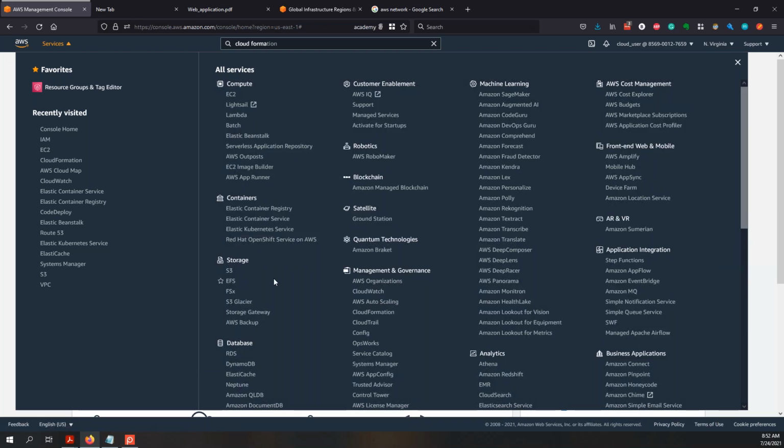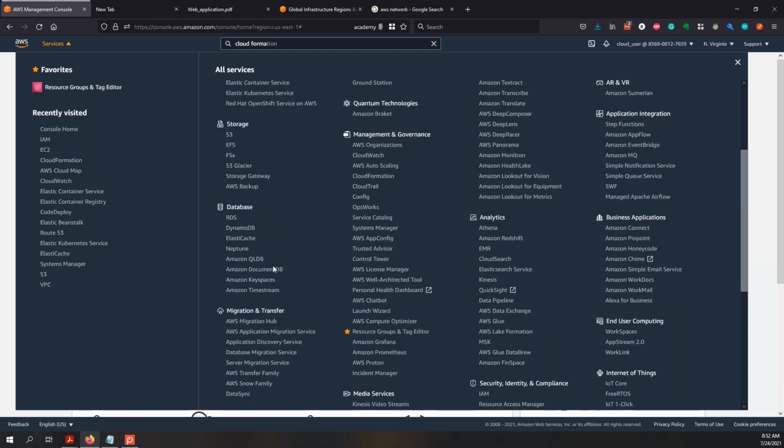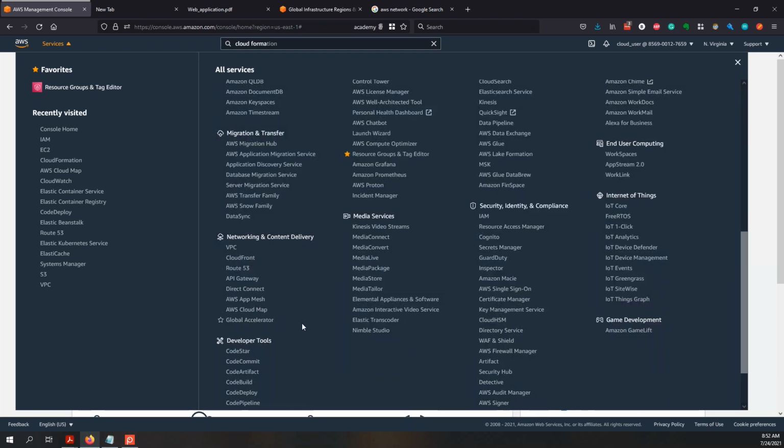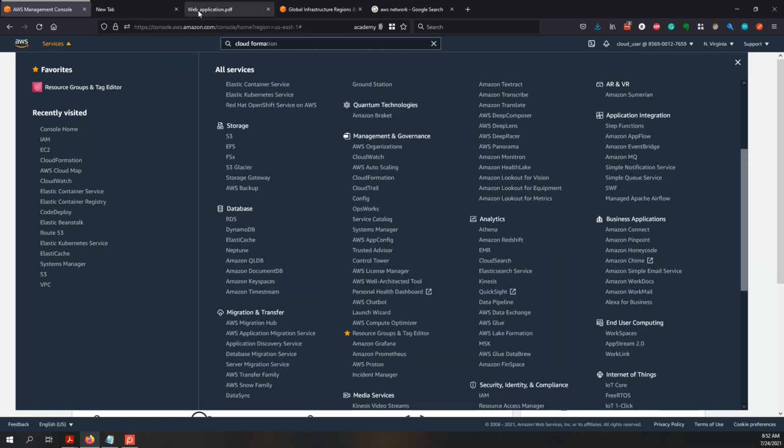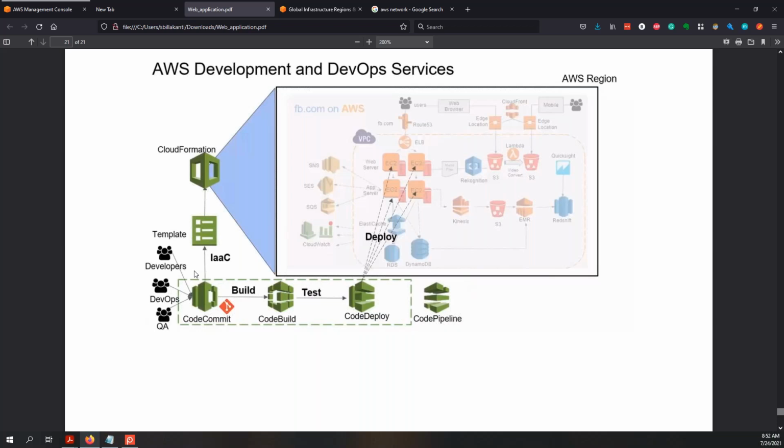Slowly the course will move into more complex topics. In the first few weeks, you'll be learning about compute, storage, database, and networking, and slowly we'll move into CloudFormation, where you create these things using code. In the later stages, you'll come to CodeCommit and CodeBuild, because you need to integrate the CI/CD part into the cloud as well. If you're learning AWS, you need to learn these things also.